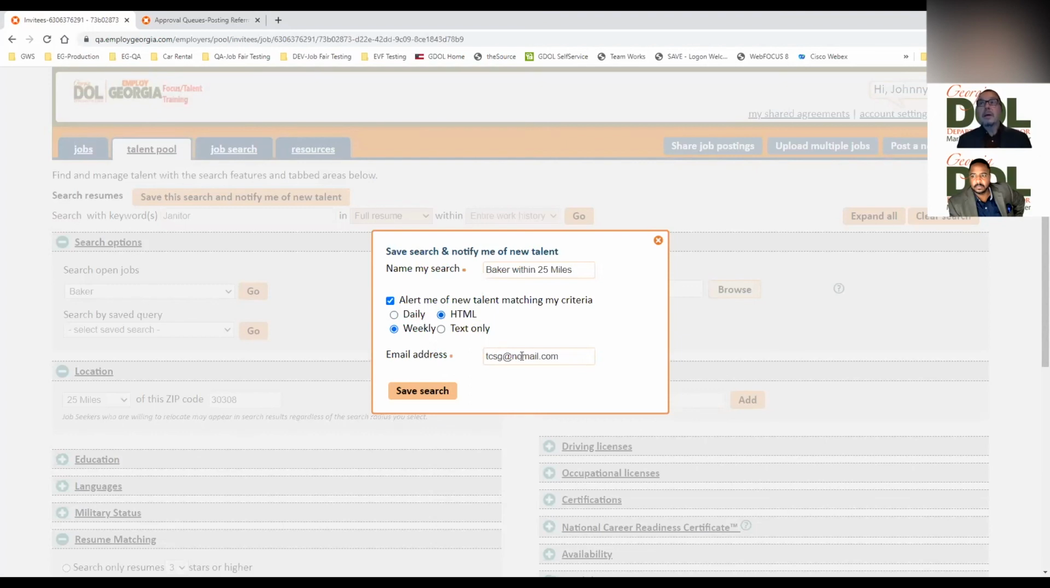Now, I will tell you, if you indicate you want daily alerts, you may start getting a lot of emails. So if that's a little more than you want to handle, you might want to think about just doing it weekly, or you might want to think about whether that option is something you really want to do at all. But it can certainly be a good memory jogger for you, to make sure you're checking regularly to see if you've got some new candidates.